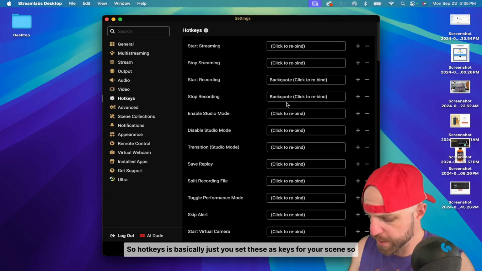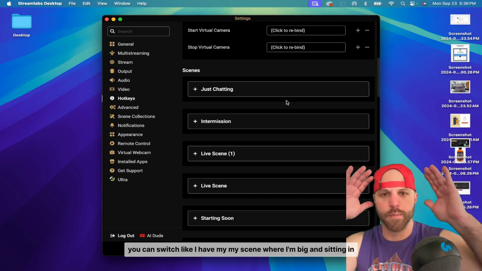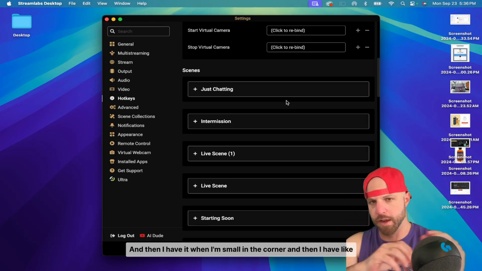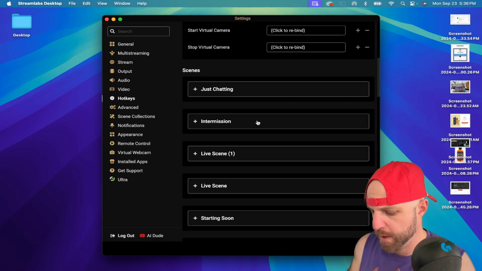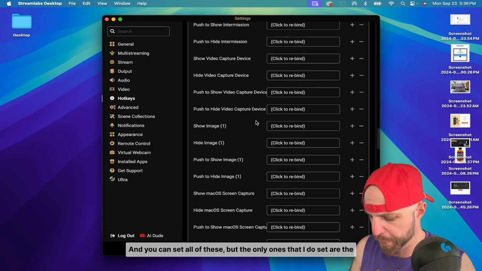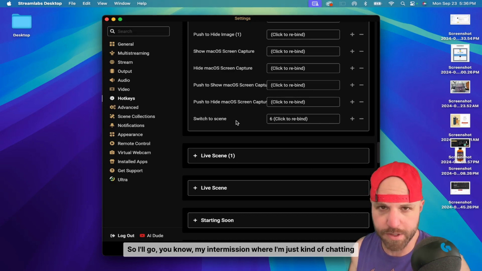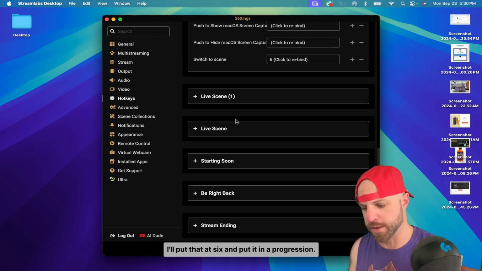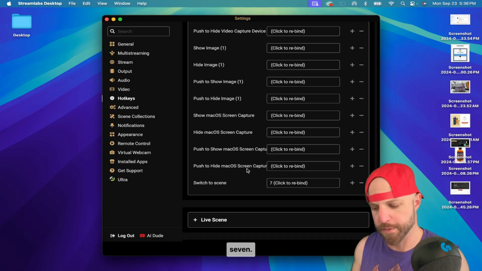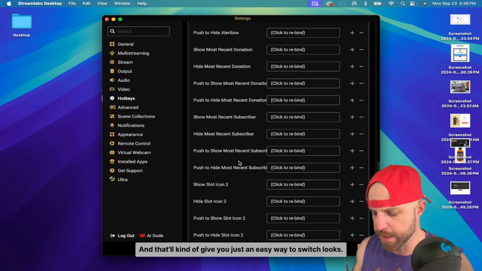Okay, so hotkeys is basically just you set these as keys for your scenes, so you can switch. I have my scene where I'm big and sitting in there, hanging out, and then I have it when I'm small in the corner, and then I have the just chatting scene. Like on intermission, for example, and you can set all of these, but the only ones that I do set are the switch scenes. So I'll go to my intermission where I'm just kind of chatting around. I'll put that at 6 and put it in a progression. So I go 6 when I'm doing a hook, then I'll go 7. So I'm switching scenes, right? Like 6, 7, 8. And that'll give you just an easy way to switch looks.